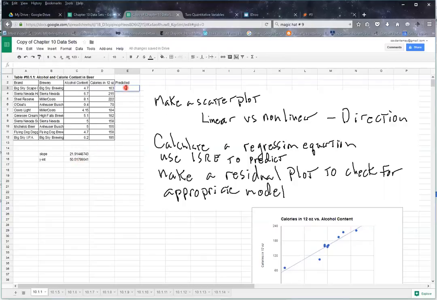So what I'm going to do is type equals, and then 21.91. And yes, there's all kinds of ways that you can lock in a cell, but I won't go into that here. Times, and that I'm just using Shift 8. I'm going to click on that cell, because that's what I want to multiply by the slope. And I'm going to add 50.52. Okay, and that's the predicted. And then I'm going to fill down.